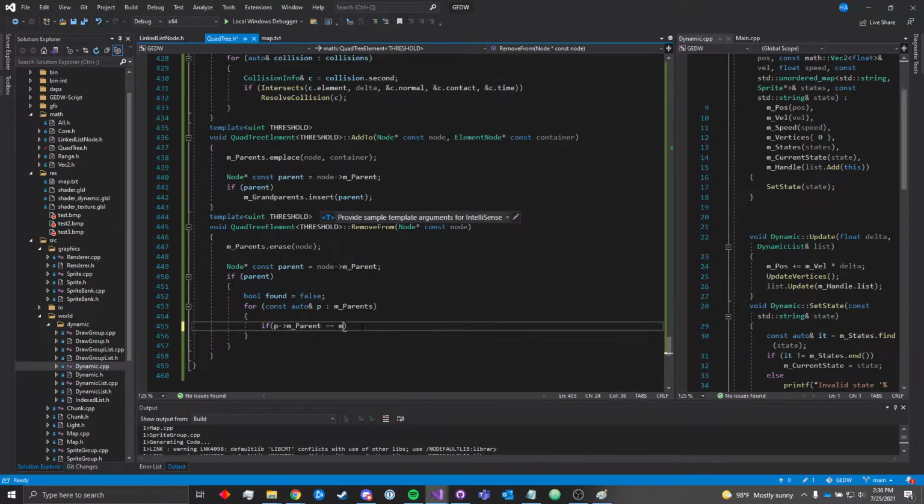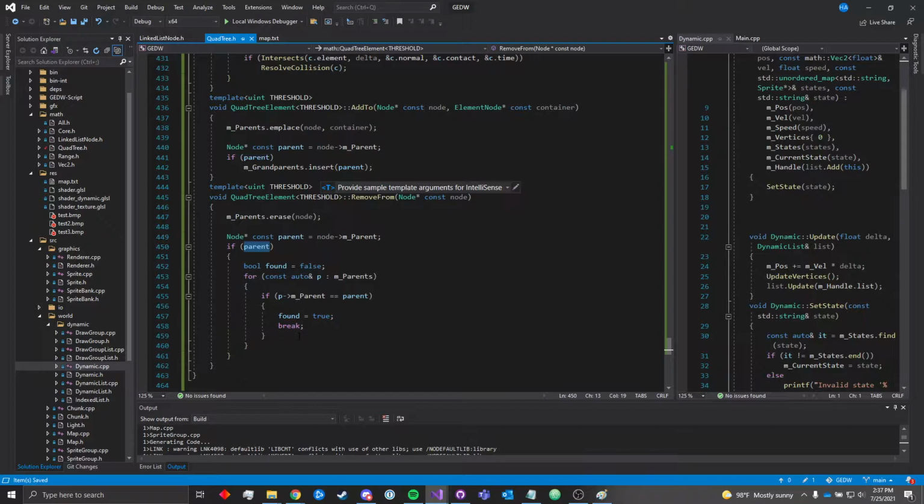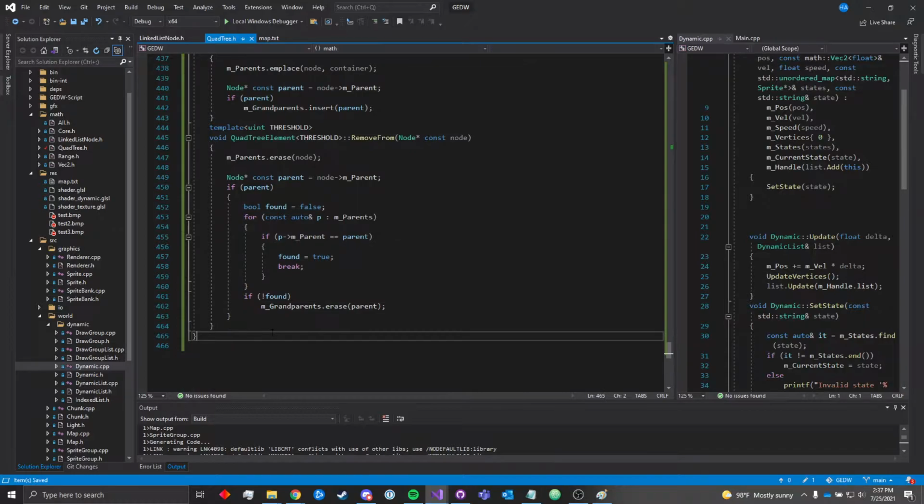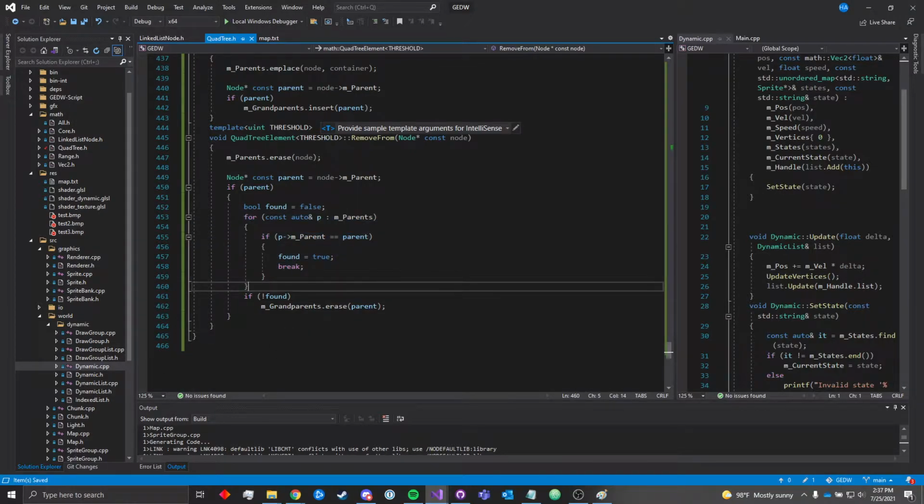So P here is going to be a Quadtree node, and each Quadtree node stores a pointer to another Quadtree node, which is its parent. So we just compare the parent of each of our other parents to this parent's parent. And if we find it, then that means we can't remove this object from our grandparents list, because some other one of our parents has this parent, and so we can't remove it yet. But otherwise, if found is still false, then we'll just go ahead and erase that. And obviously this is kind of bad because we're looping, but again, we'll come back to that later.